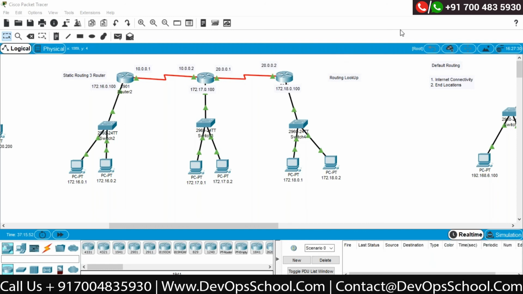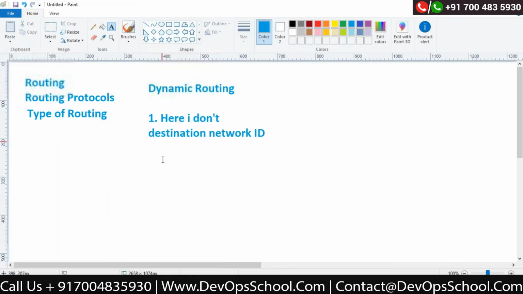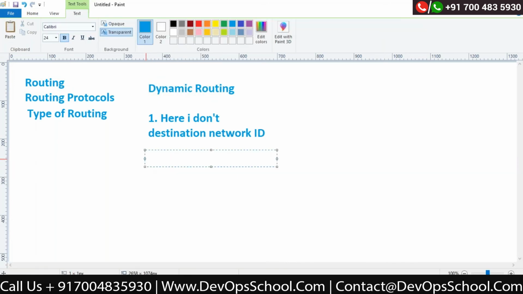Now in dynamic routing, there are three different categories. The first category is called distance vector, the distance vector dynamic protocol, correct? There is a link state routing protocol, and there is a third one called hybrid. These are the three types of protocols available in dynamic routing. Now every type of protocol has its own features and they work on a different mechanism.